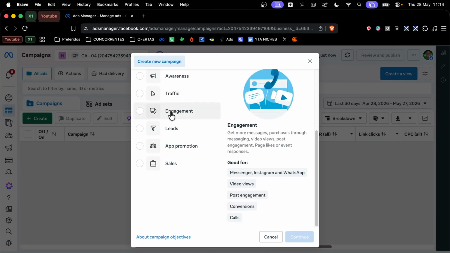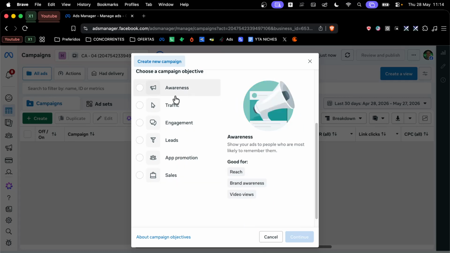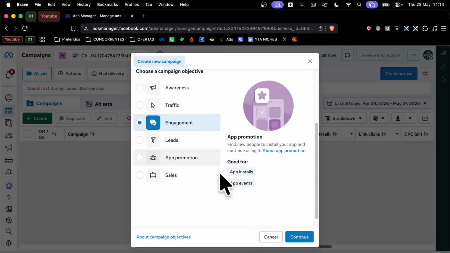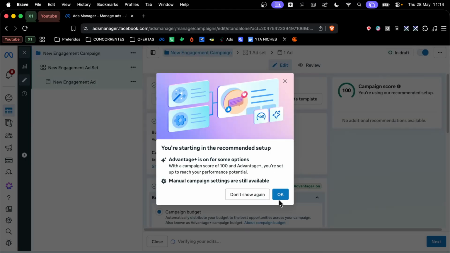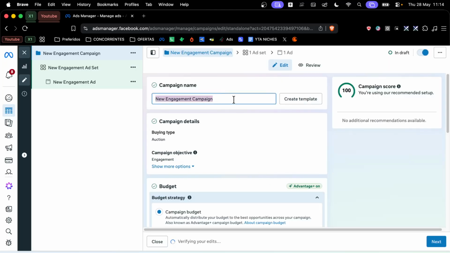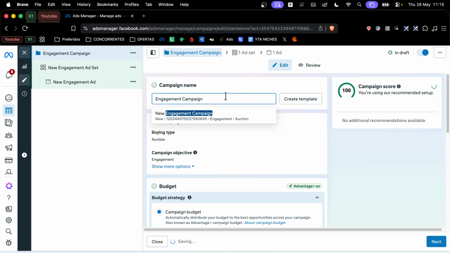Meta will ask you to choose a campaign objective. Select Engagement. This objective is designed to help your ads get more interactions from people who are likely to engage with your content. After selecting Engagement, click Continue. Now give your campaign a clear name so you can recognize it later. You can name it based on the post, offer, audience, or date, especially if you plan to run multiple campaigns.